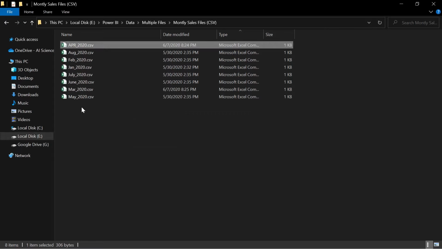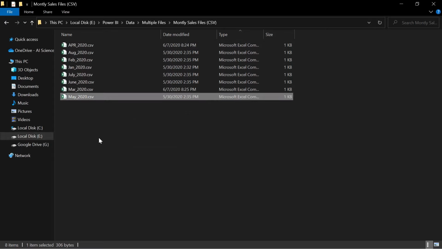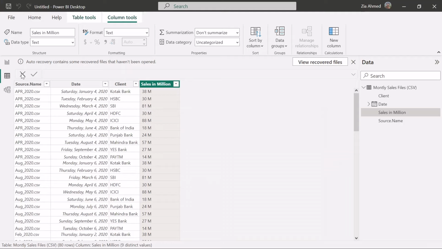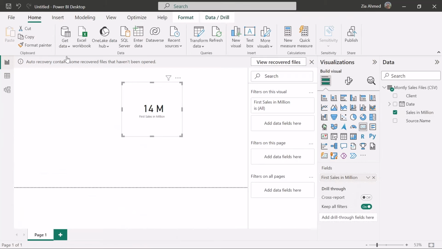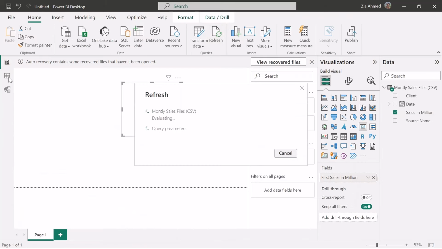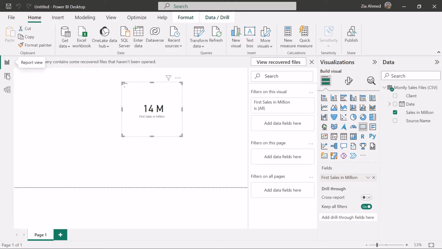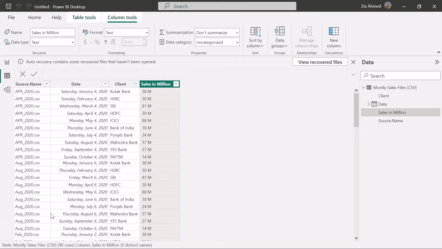Now if I simply copy and paste this file over here, and I come back, it is again saying 80 because we have not refreshed the data. So I'll come over here and say refresh, and you can see it is refreshing the whole folder. Now it says 90 rows, right? Previously it was 80 rows. So if I come over here in data view, you can see 90 rows, right?